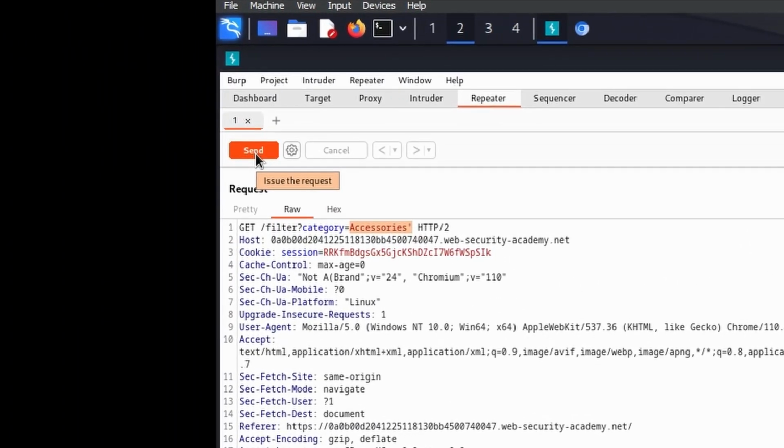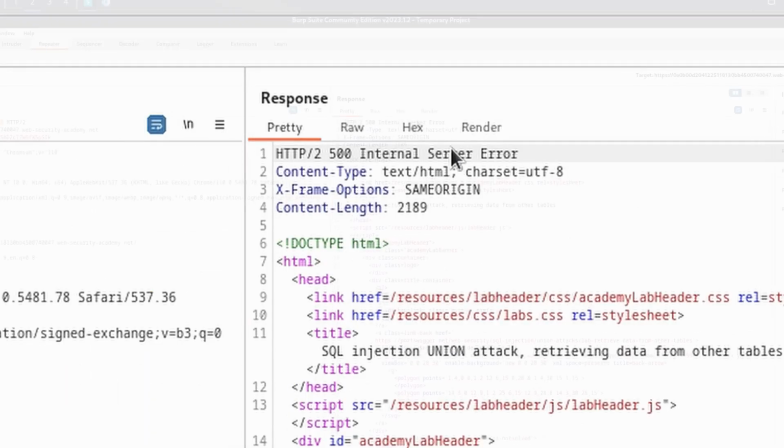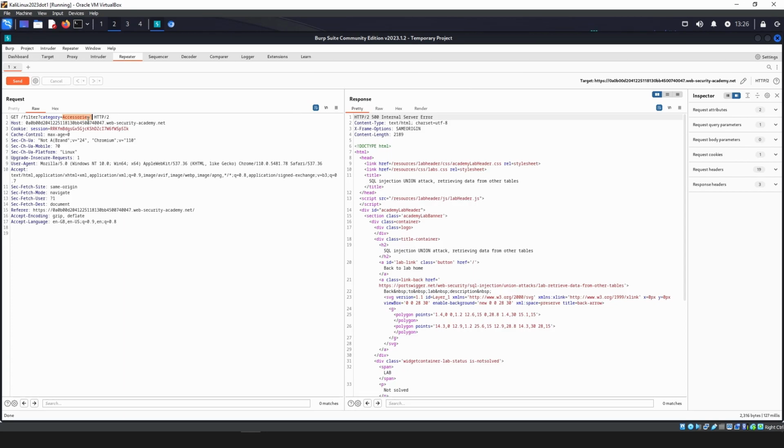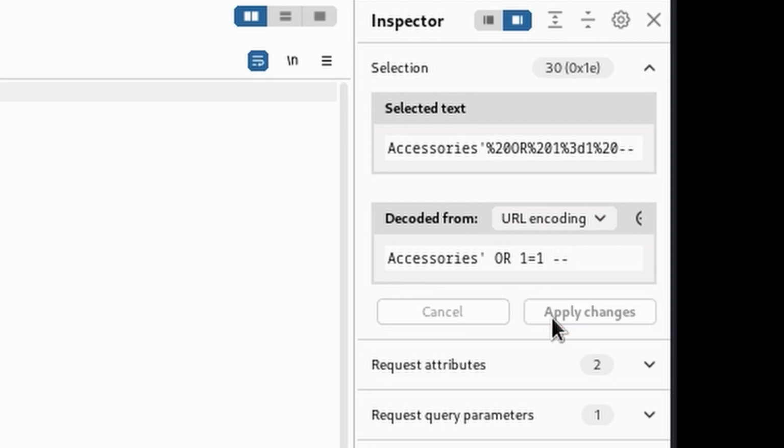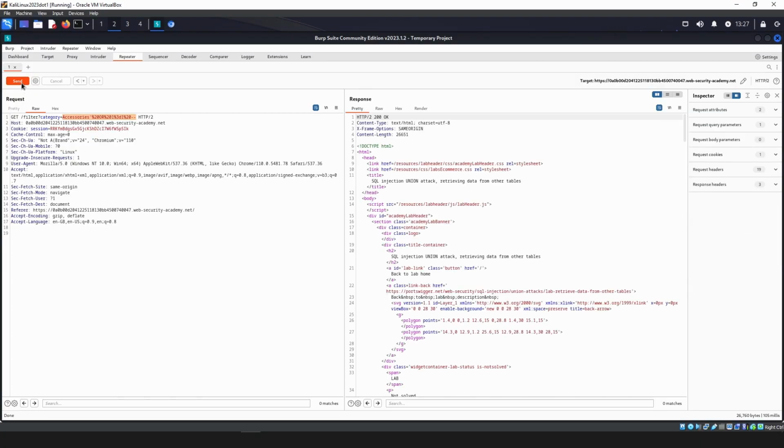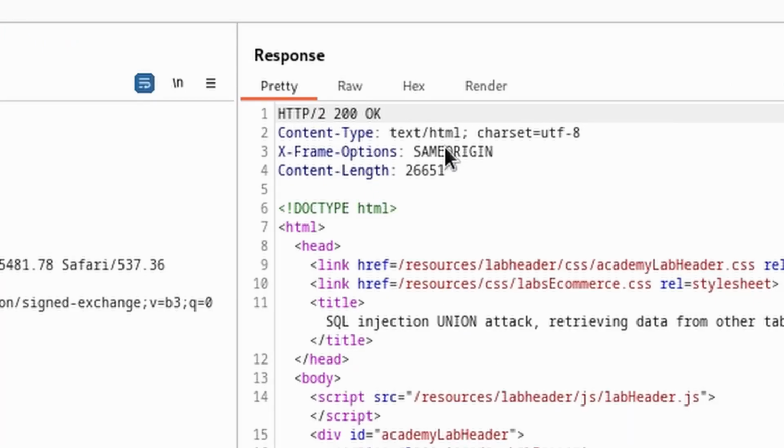If you were to send that parameter to the site, we will receive an internal server error. That means this particular single trailing quote did not pass the vulnerability. So if we highlight it again, and if you were to complete the query followed by a trailing comment character such as, let's say, or 1=1 followed by the trailing comment character, well, two of them, and if you were to press apply changes, and if you click send again, we can see that we get a 200 OK.